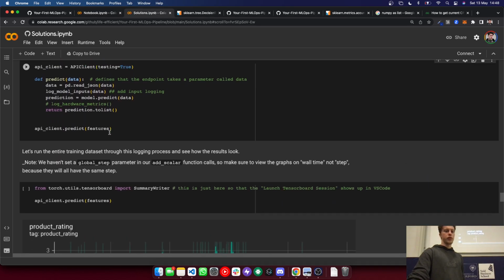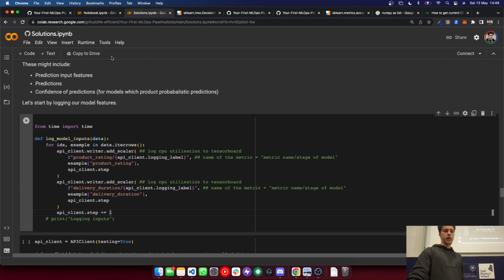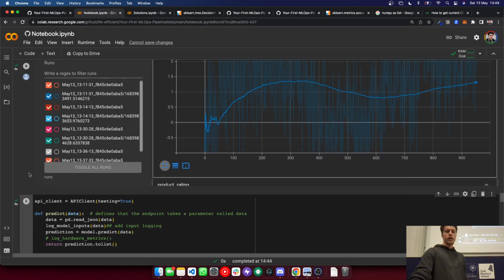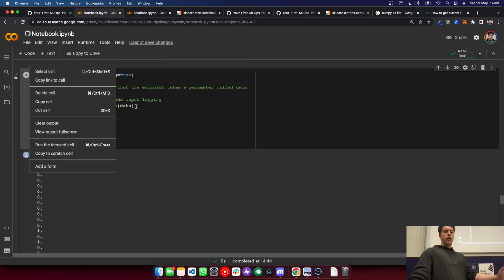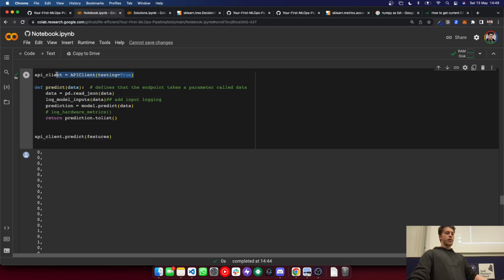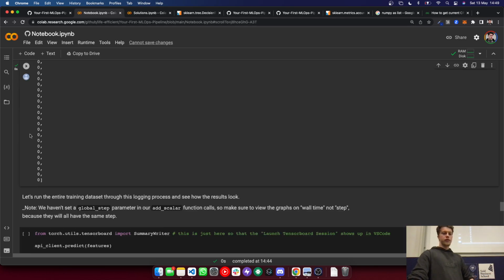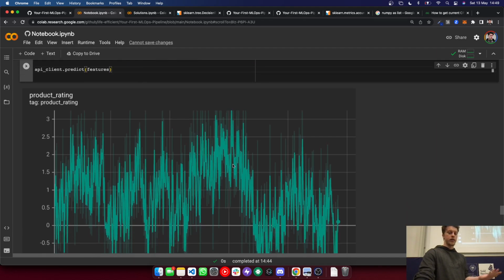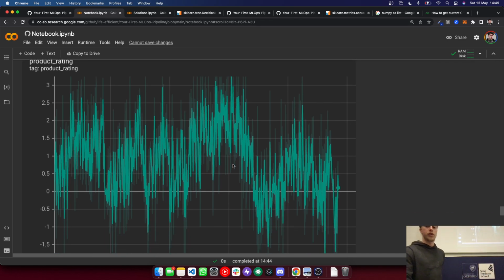And so when we go through running all of that, sorry, it's just down here, isn't it? So we've run that on some testing data. I've got my testing API client. It's logged some stuff. I'm going to scroll down, and yeah, there's what it looks like, just to kind of screenshot there.